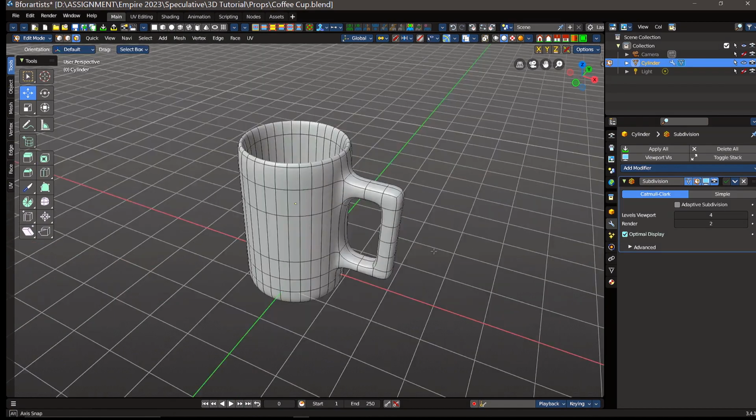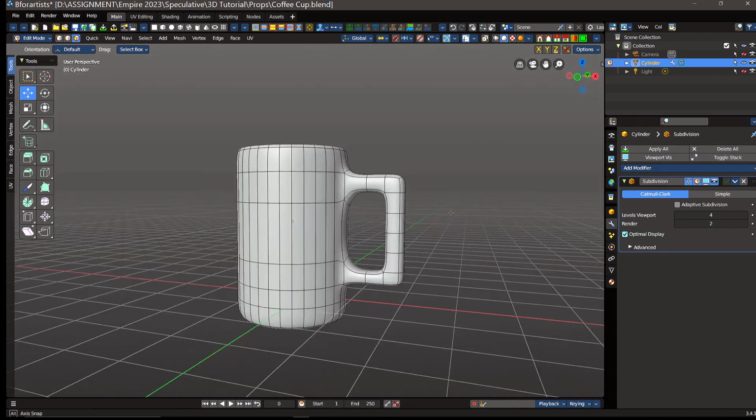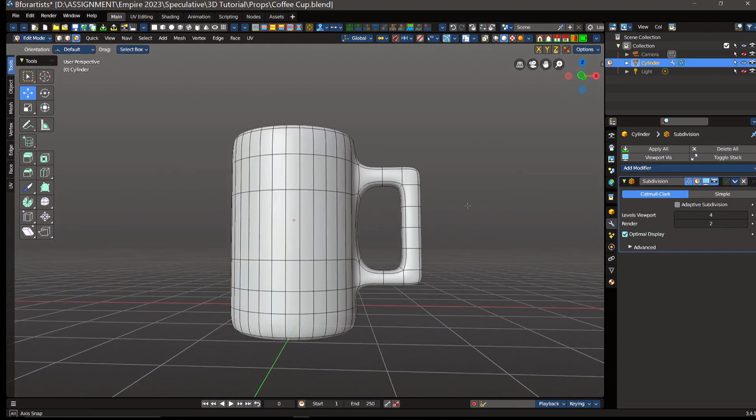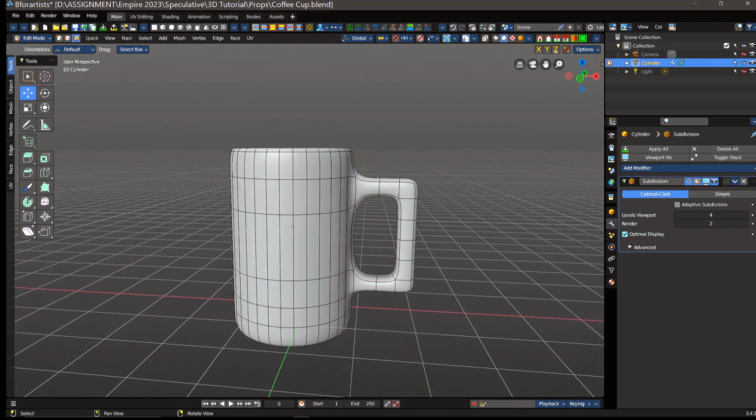Okay, so now we're going to start cleaning things up. So now we're going to mold it. We're going to mold it and give it a little bit more. It's starting to look more like a beer mug actually. That's okay.